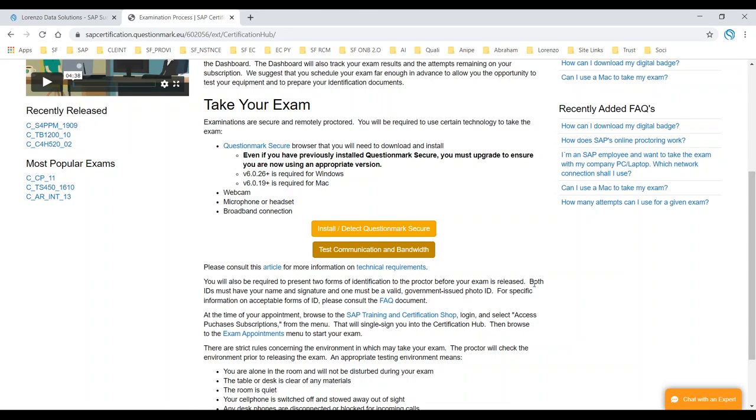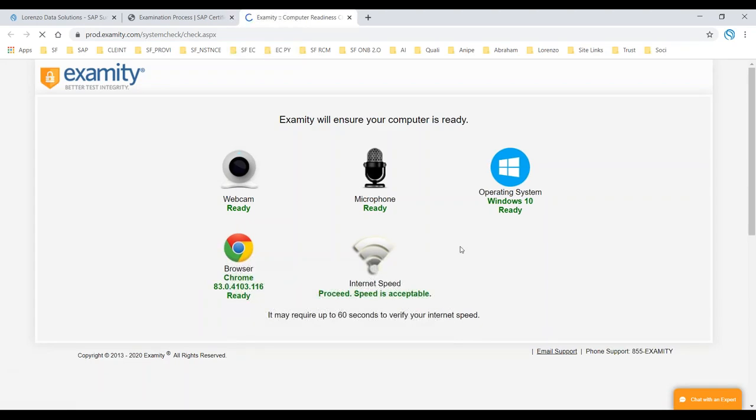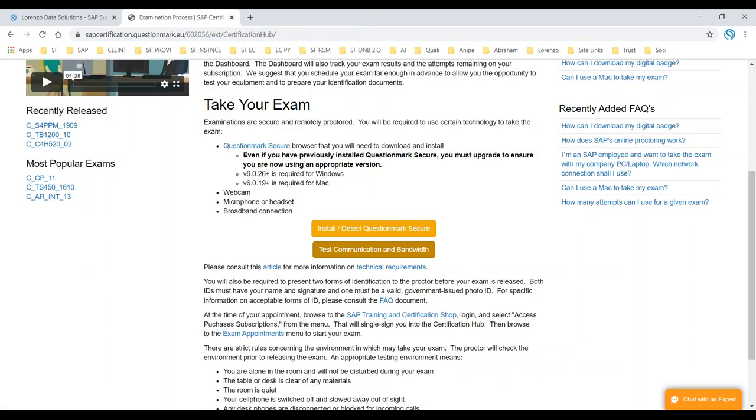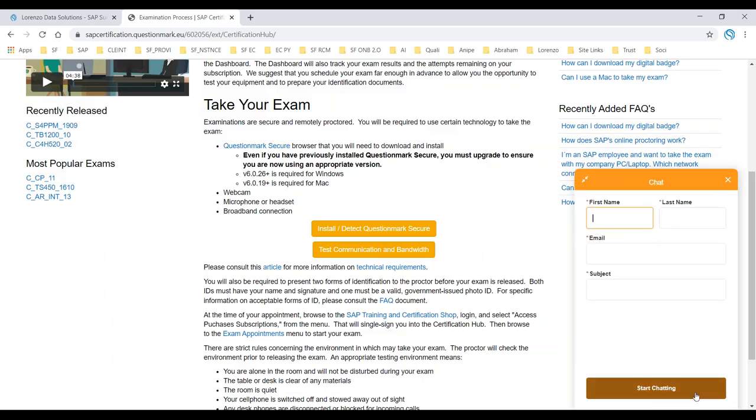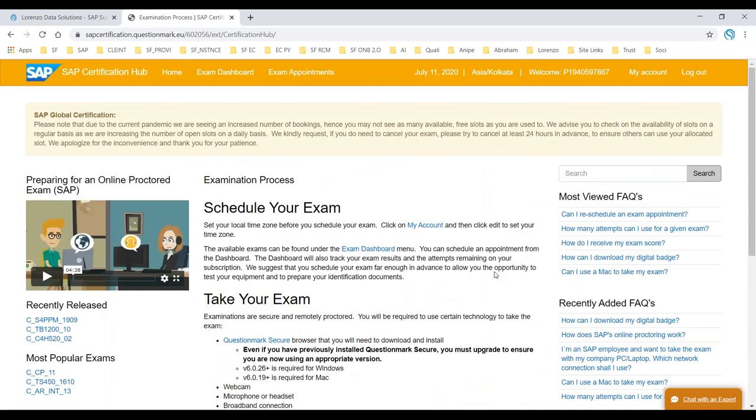For example, if anyone is facing any technical issues, let us say with installing the secure browser, or when you click on this test system and anything is not showing in ready mode, don't worry. At the bottom you can see chat with an expert. When you click on it, you will get technical support. You enter your first name, last name, the registered email, and the subject line, and you can take support from the Questionmark secure backend team.